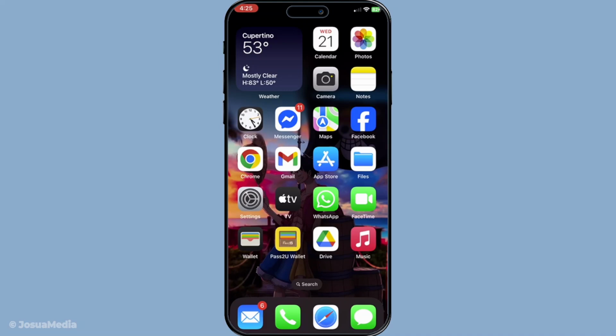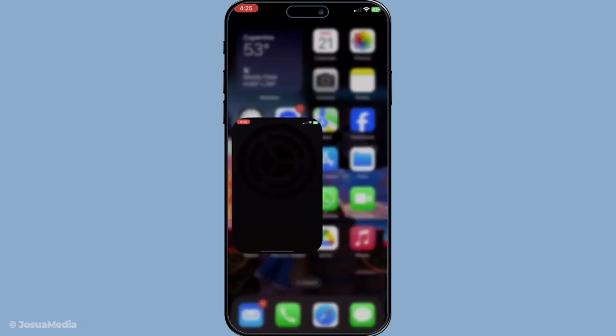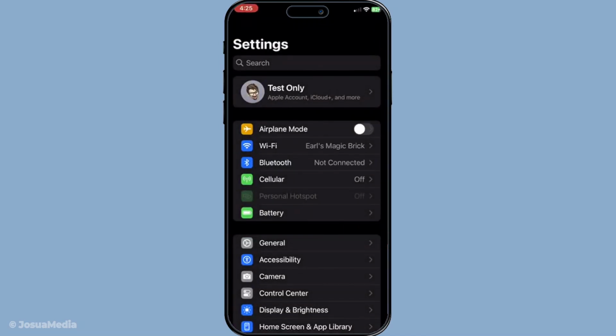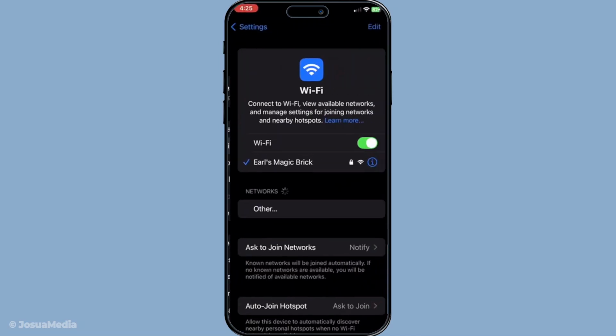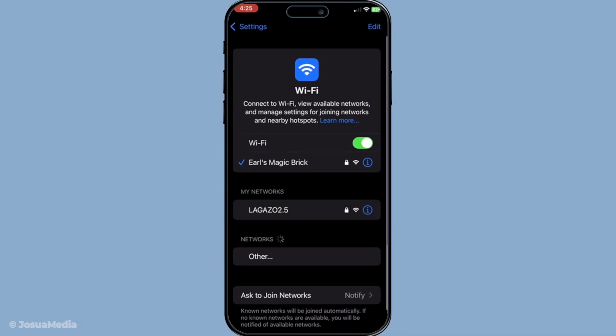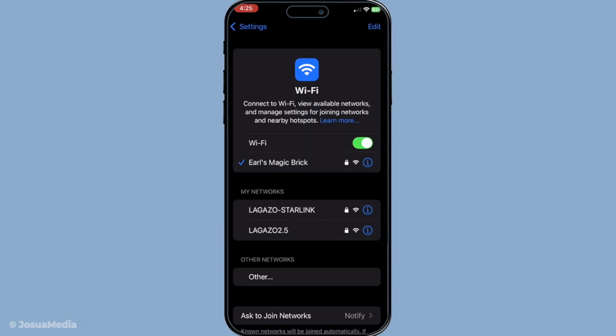Your sync speed is heavily reliant on the quality of your internet connection. Make sure you're linked to a strong Wi-Fi network because a weak or fluctuating connection can slow down the syncing process considerably. If you're using cellular data, consider switching to Wi-Fi to benefit from higher speeds.